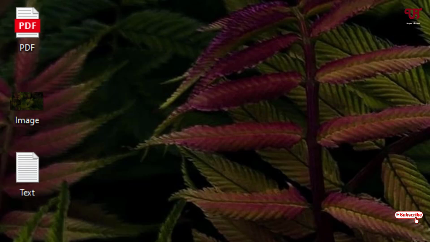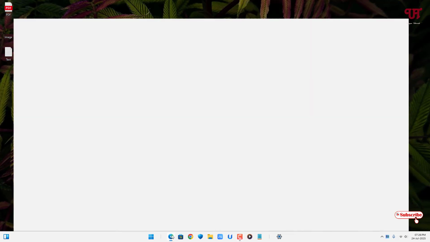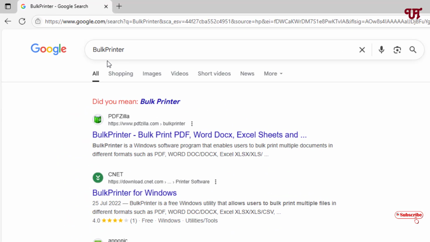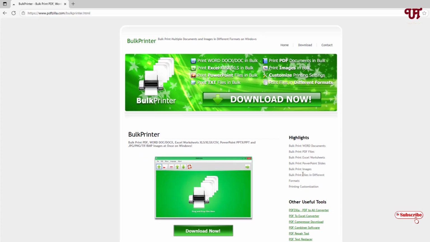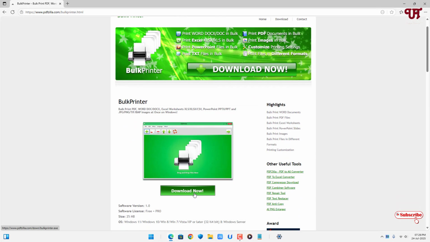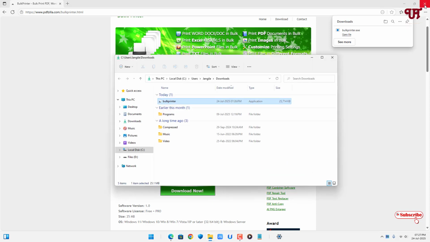For this, what you need to do is just open any web browser and Google search for an application named Bulk Printer. On the first listing you will see its official website. Just click on it. Now scroll down below. You'll see the download now option. Just click on it. So finally the file has been downloaded. Let me go to the folder where it was downloaded and close this web browser.